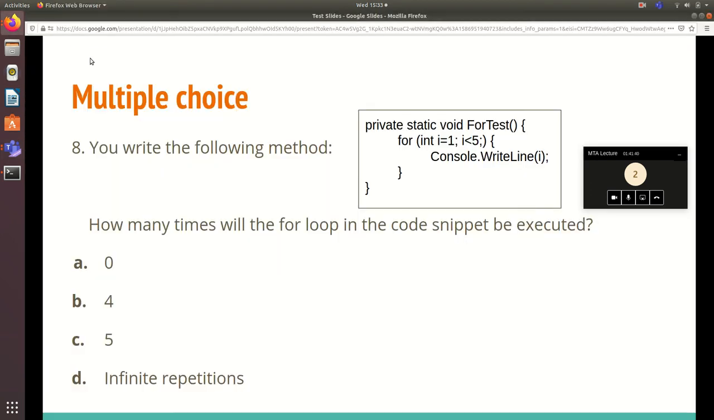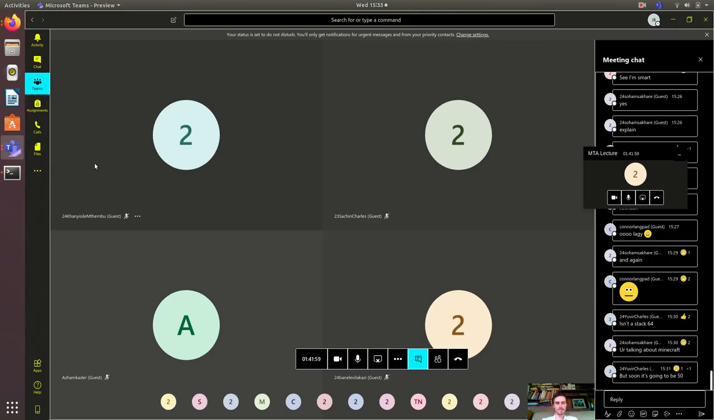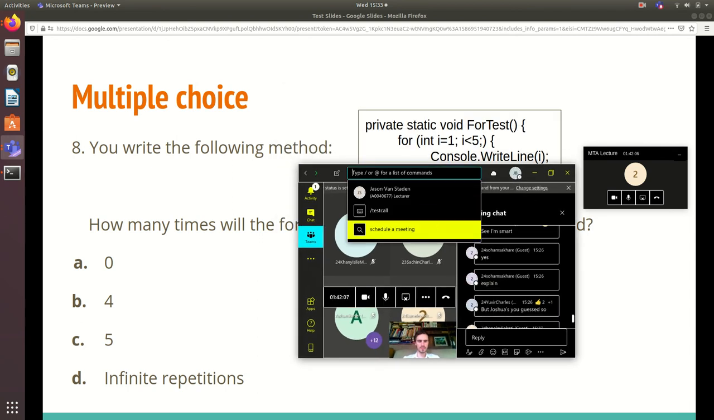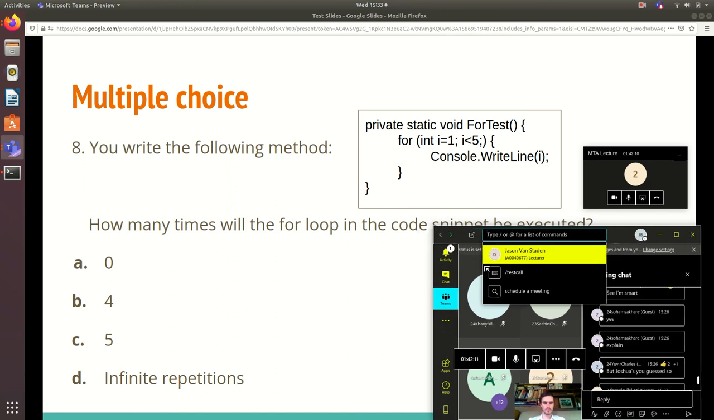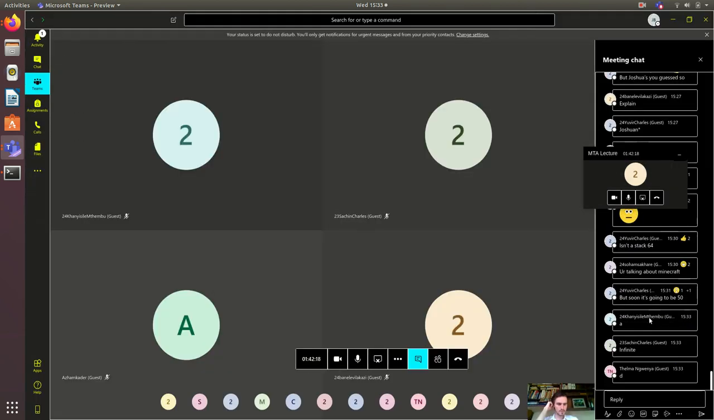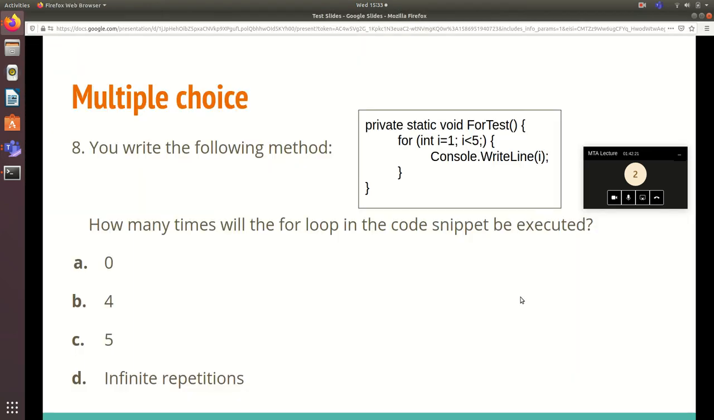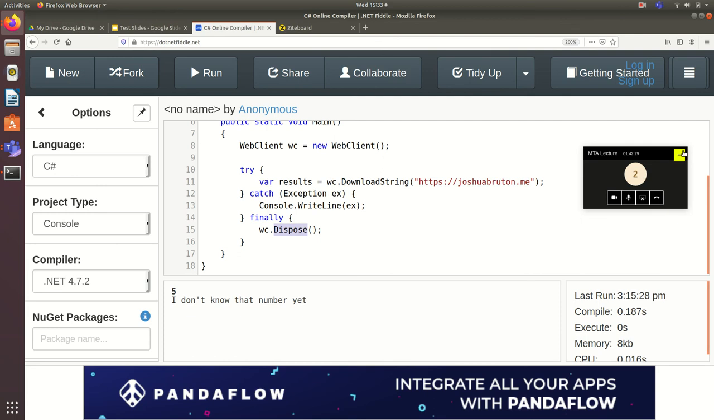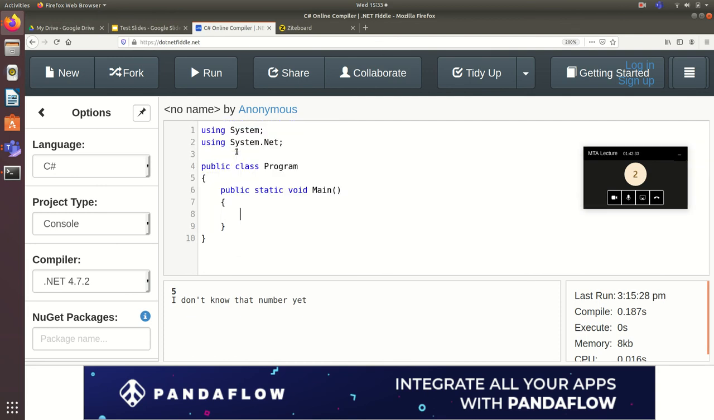So, when I ask you the question, how many times will the for loop in the code snippet be executed? What is the answer? Zero, four, five, infinite repetitions? Can you guys not see the screen again? Okay. So let's explore this a bit more, maybe, just to make sure you guys are getting it. For those of you who are saying D, that is correct. It is D.